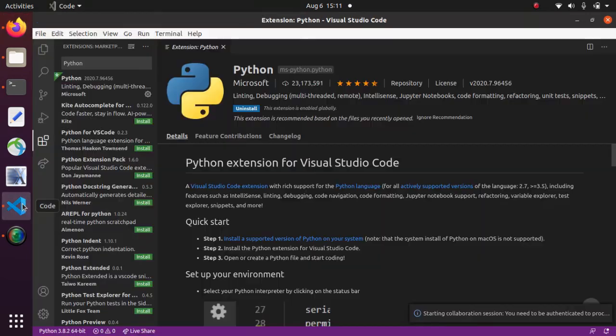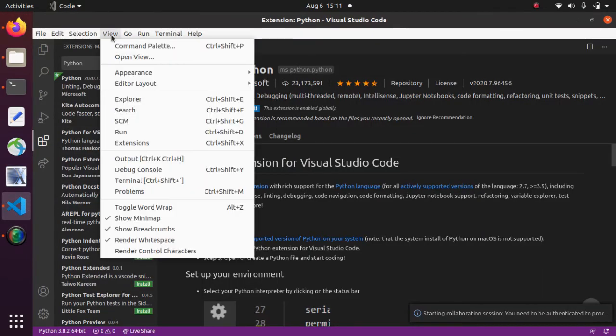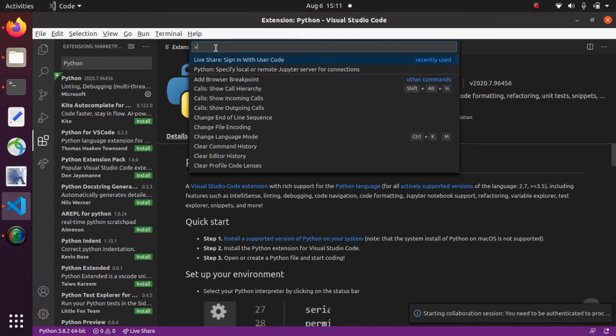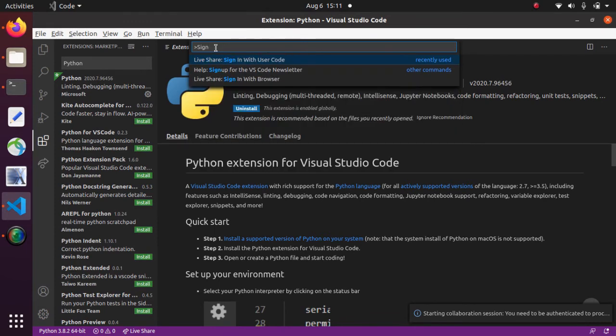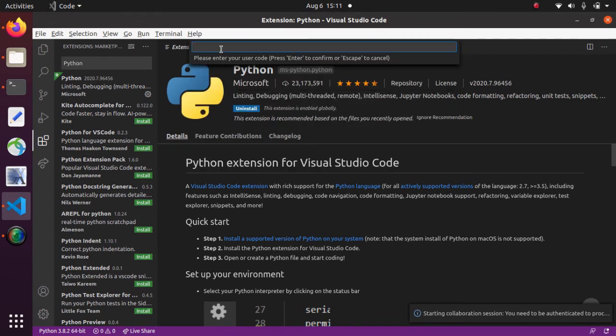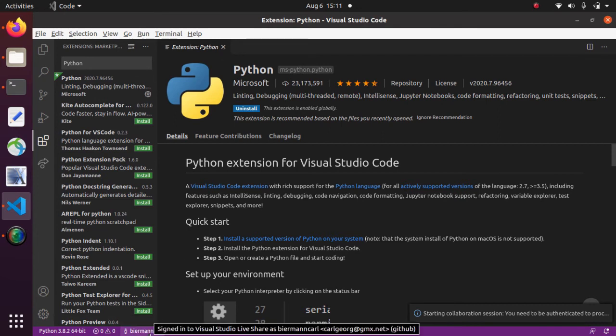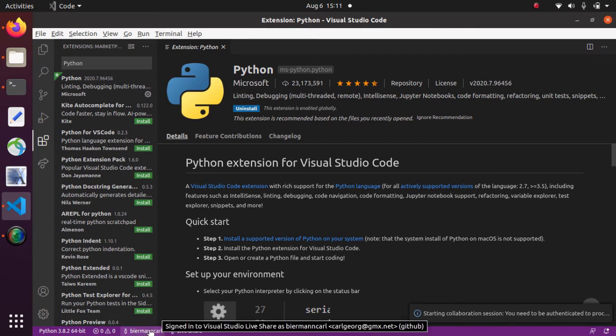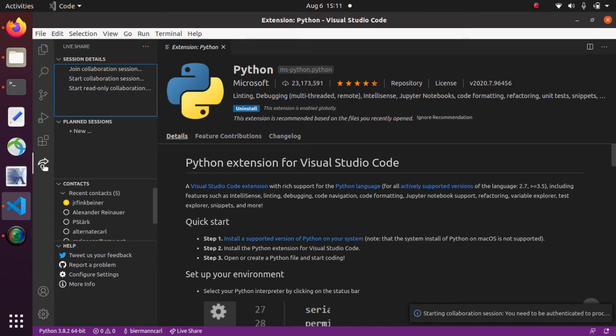Then we go inside Visual Studio Code, go to View, Command Palette, search for sign in with user code, select that, paste the code that you just copied, press enter, and then you should see your username at the bottom, and that means that you're signed in. And now if you go to the LiveShare tab, you can see that you're presented with the options to join collaboration session or start a collaboration session.